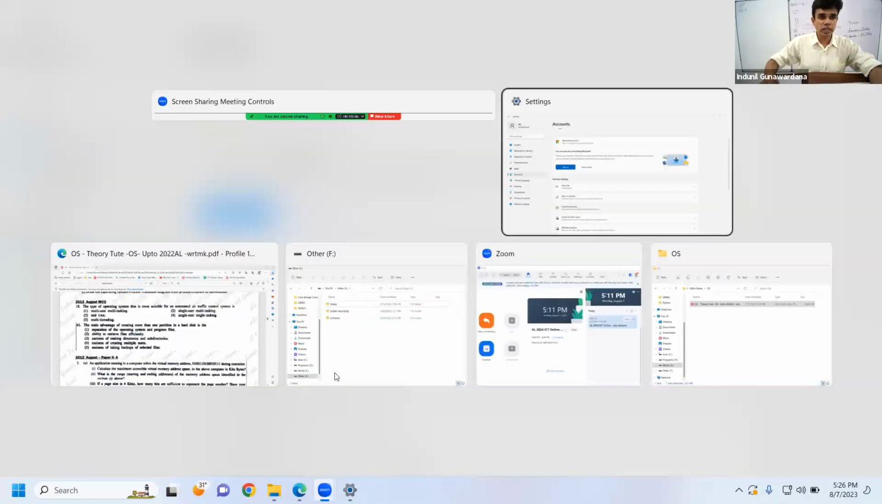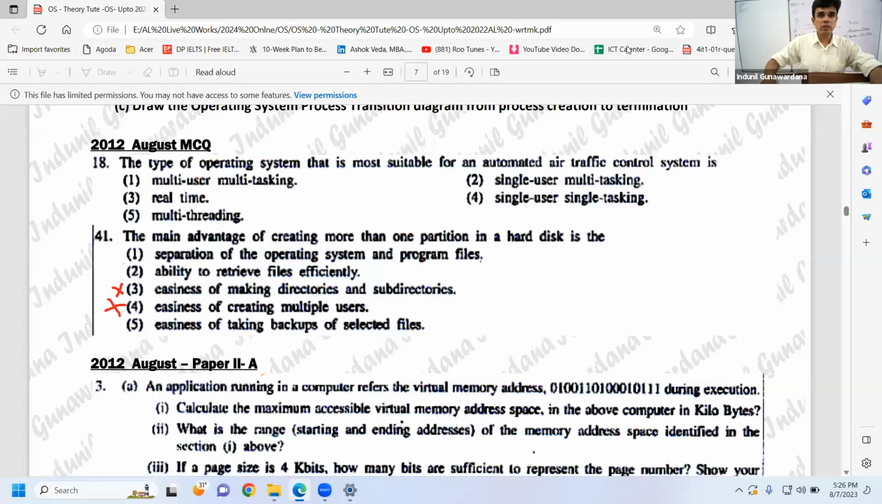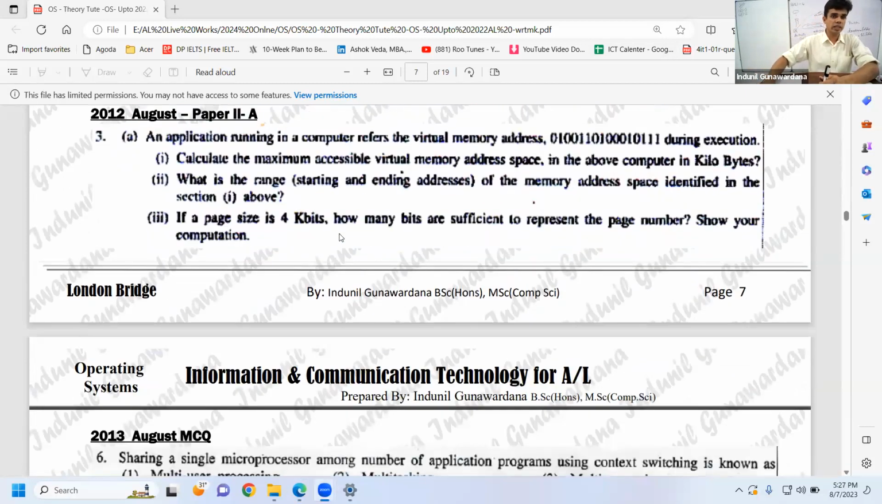So therefore, they ask the benefits of having multiple partitions. Easiness of creating multiple users? No, that's done by going to the control panel. Easiness of taking backups? Backups are also done using backup software or just copying and pasting. Therefore, the answer for this has to be the second one: files can be retrieved efficiently since they are grouped effectively. You understand how I explained that?